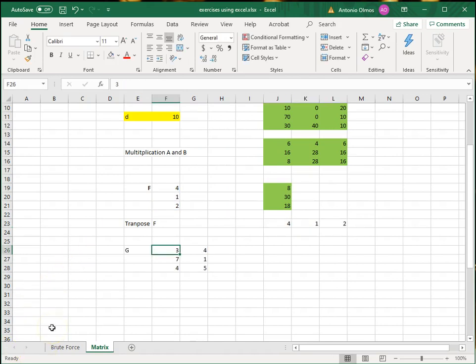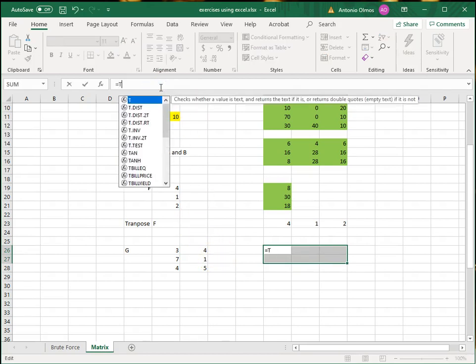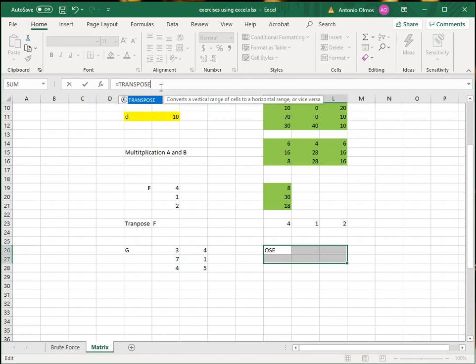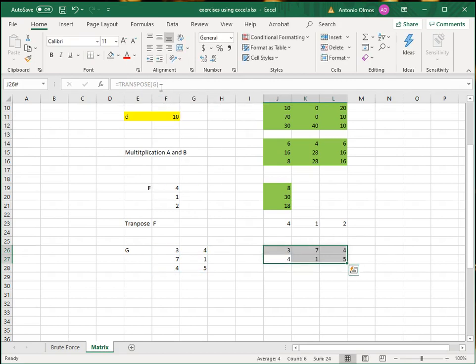Here I have another example of another matrix that I want to transpose. As usual, we start by defining the matrix. So this is matrix G, and then here I'm just going to indicate the dimensions of the new matrix, and then say equals TRANSPOSE G. And there you go.